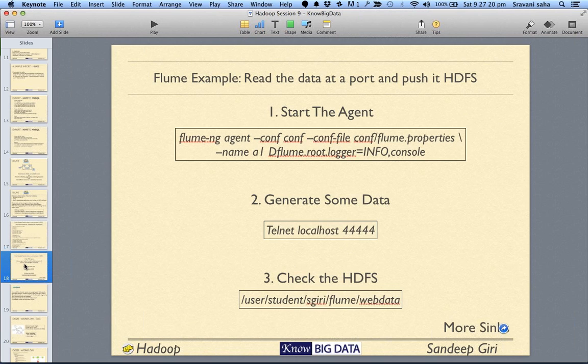So this was a very quick introduction to Flume, and this should give you enough information about how to push the data. What if we have multiple sources? Will the data be jumbled? No, the data will be very properly structured.